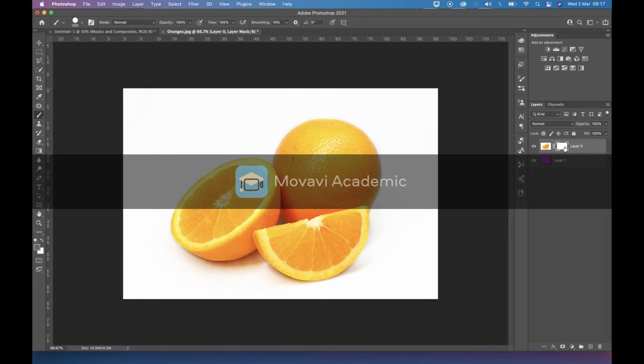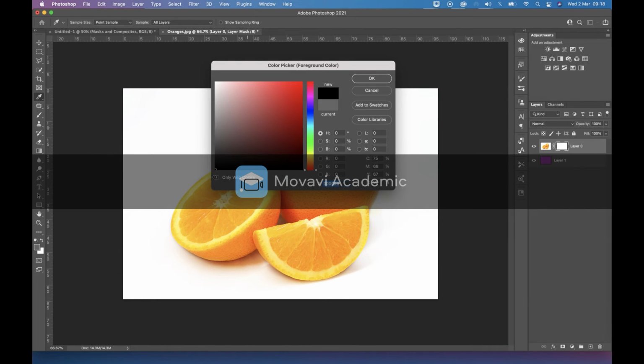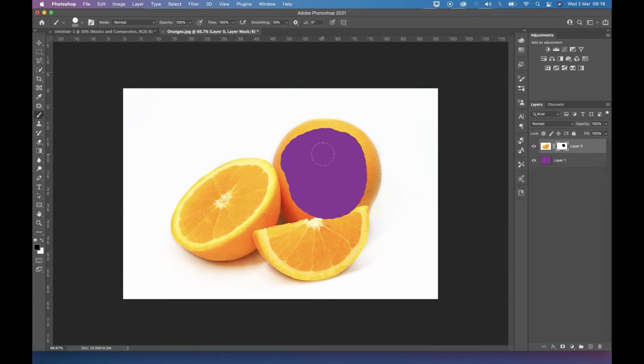With masks, we only use two colors. We use black and white, and the grays in between. The white only shows the image. The white is blocking the back, essentially. If we put black, if we start painting with black, we start showing what's underneath.